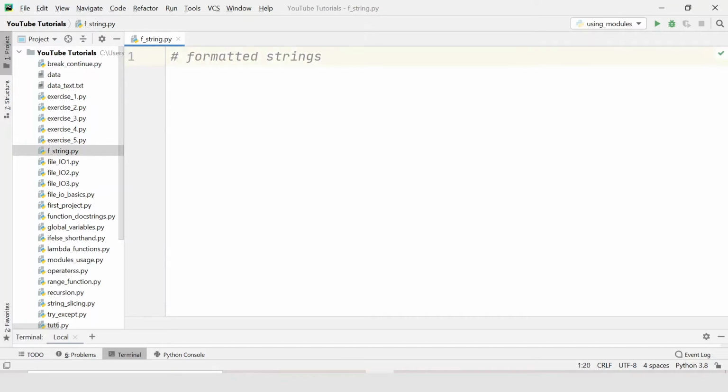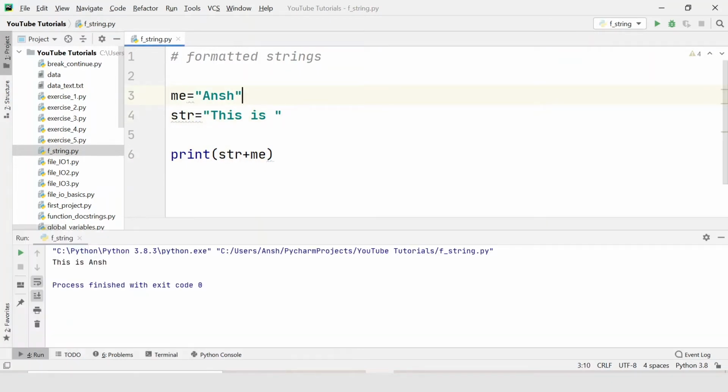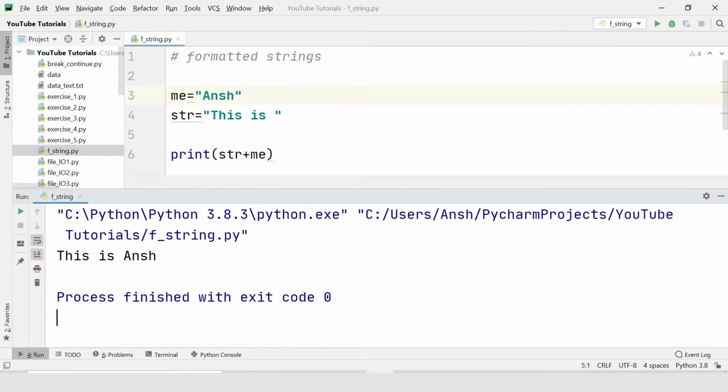And now I'll make a variable and name it str. So str will be equal to "this is", and after that I'm going to write another variable and name it me. So I'm going to write "this is unch", and after that I'm going to print str plus me. I'll have to put a space right here. If I run this program, as you can see, it will print "this is unch", nothing special, we have learned about it.